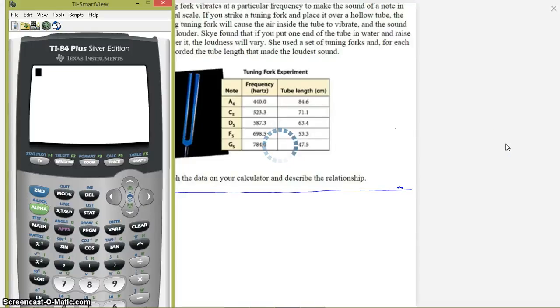All right, you guys, let's concentrate on this one, on how to put this data into the calculator. We have our frequency, which is our X value, and our tube length, which is our Y value. So you can see that as the X value is getting larger, the tube length is getting smaller.